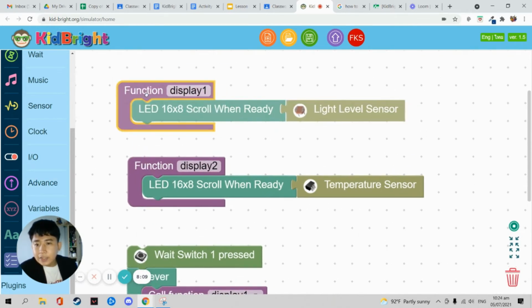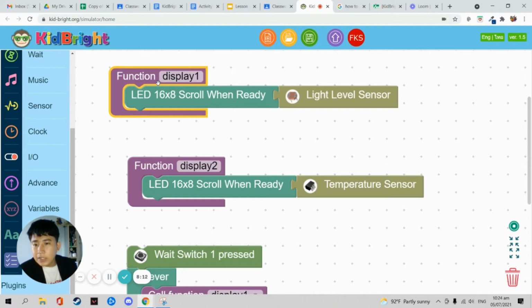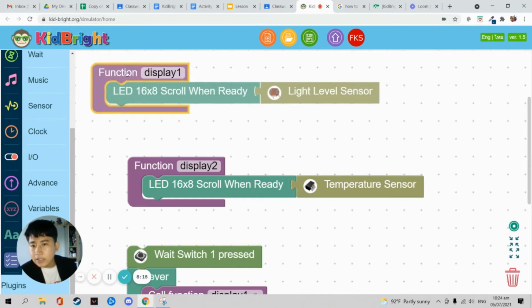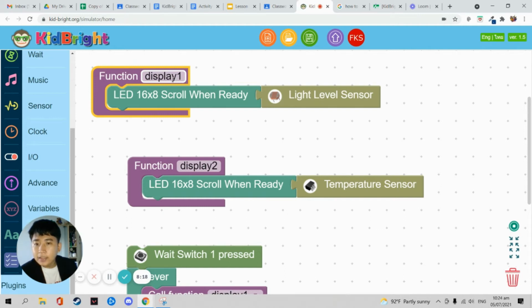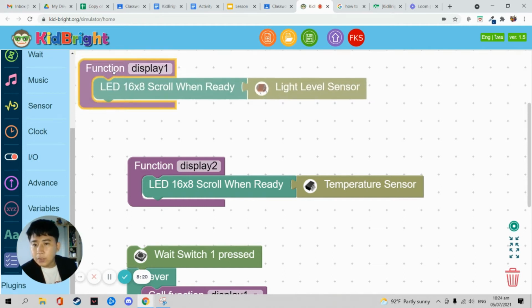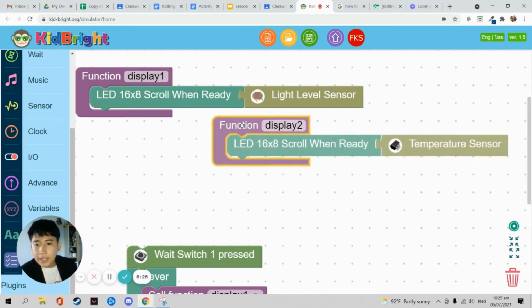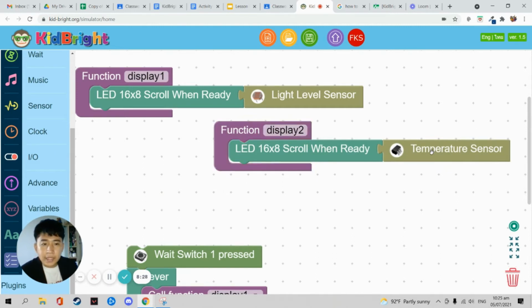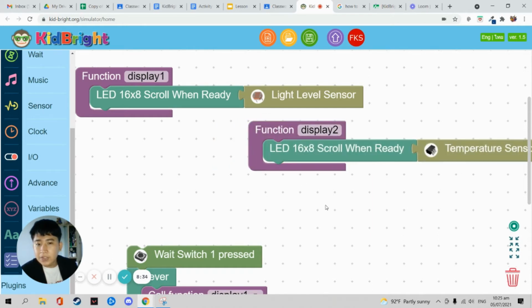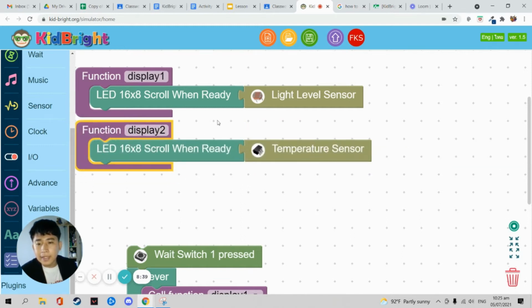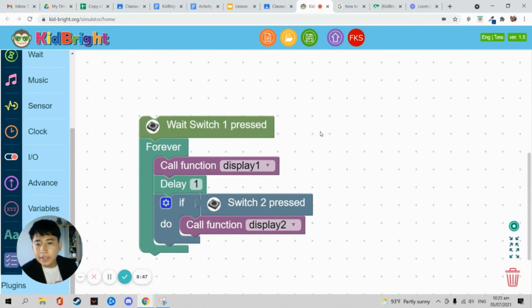So here guys, the first function that I defined I named display1, and display1, what does it do? It will display the value of the light level sensor, and display2 will display the value of the temperature sensor. So these are 2 functions, display1 and display2. I declare both of them, I mean, I define them. Now we can use display1 and display2 in our program, in the main program here.